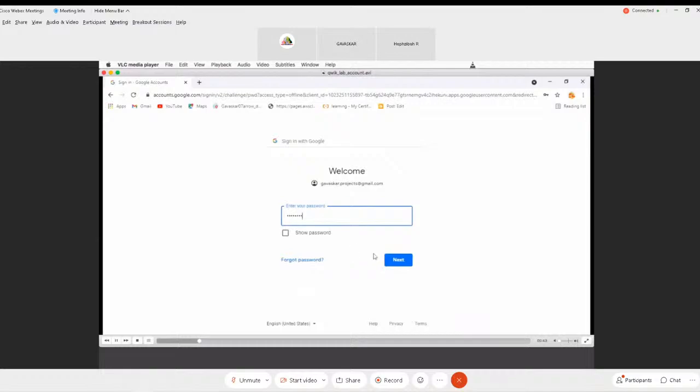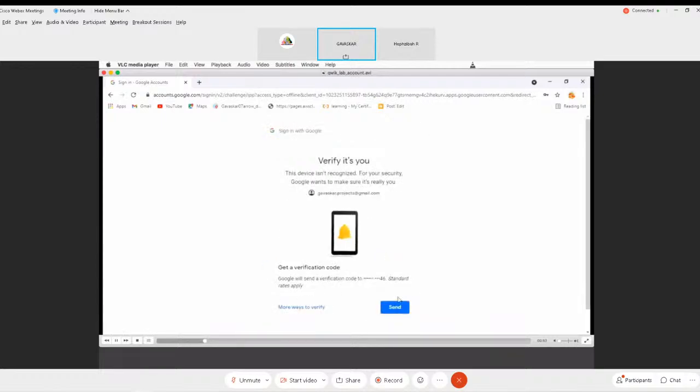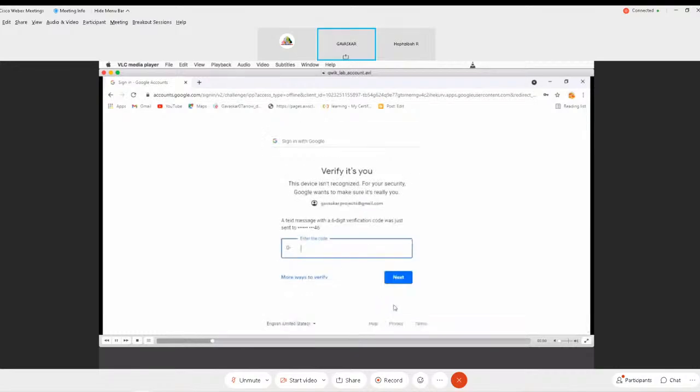So now I am going to give the password. That's all. So your account will be created. Now you can work with it. So you have to give security verification. Okay, we provide that.